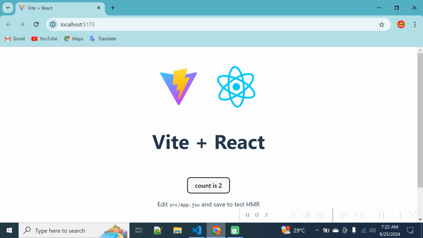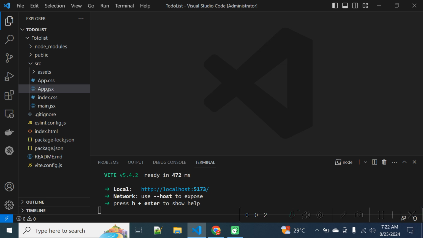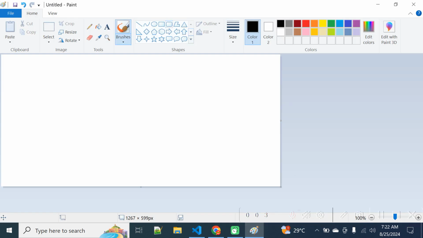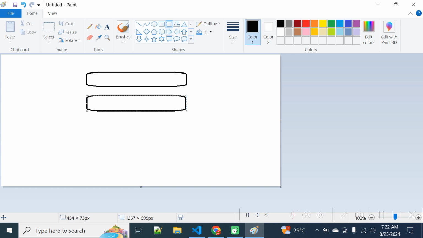Now we are going to create the to-do list app in this project. First we will plan how we are going to create the user interface. I am going to add three text boxes. One is title, one is description, and the last one is due date. Three text boxes.